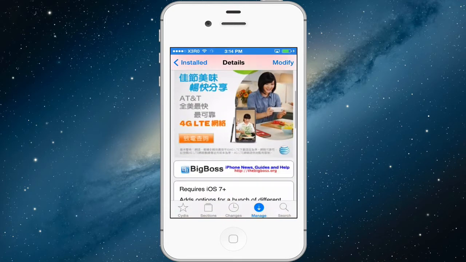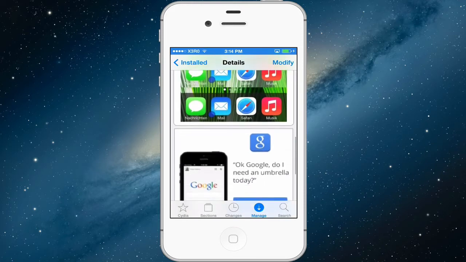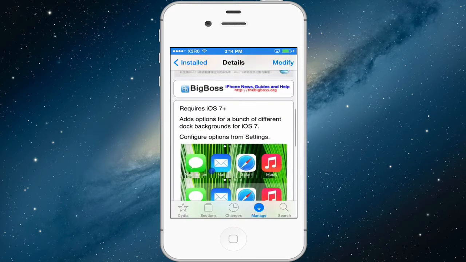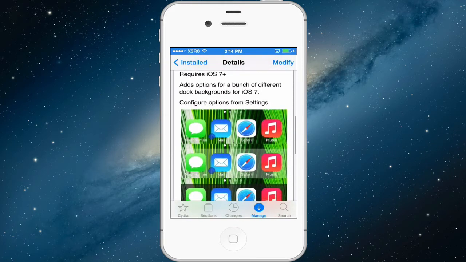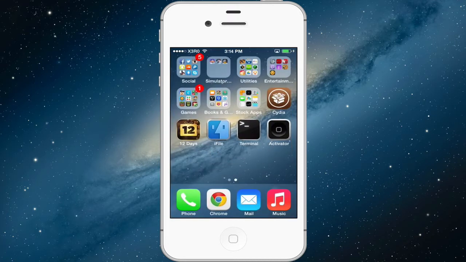If you watched my previous videos, you would already know how to install this, or if you've already jailbroken before, then you would also already know how to install this. This requires iOS 7 and up, adds options for a bunch of different dock backgrounds for iOS 7, configured from settings, and it's pretty easy. All you have to do is download it and respring.